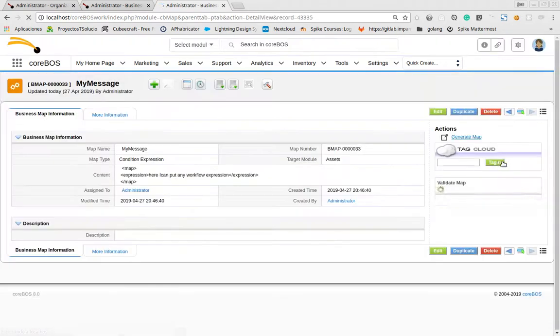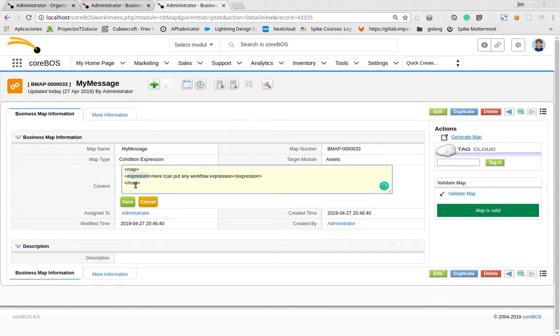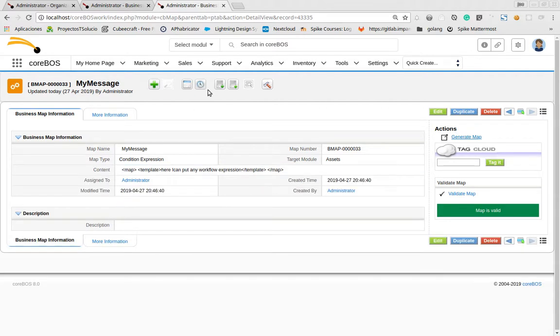My message, let's see the validate map. Map is valid. Expression here, I can put any workflow expression. Okay, I'm not quite sure why that didn't work. Anyway, if I put a template here, it will work. And that's 43,345.